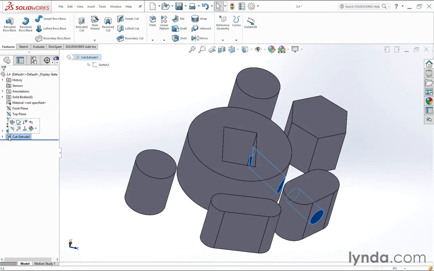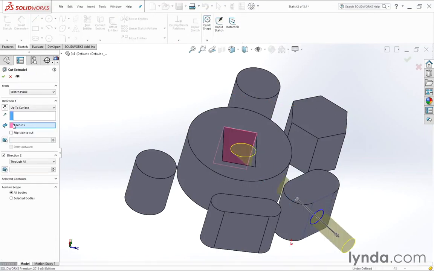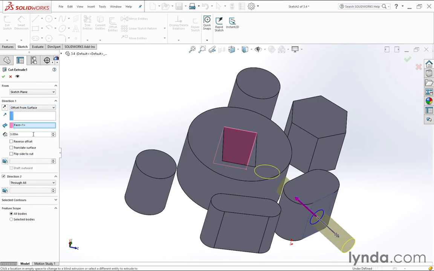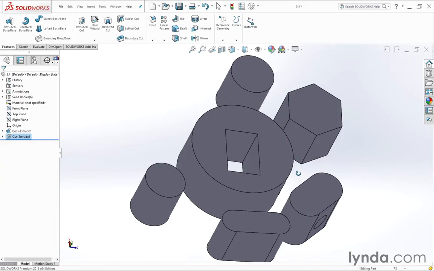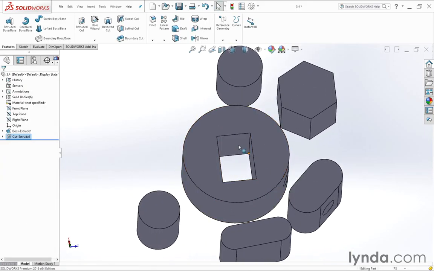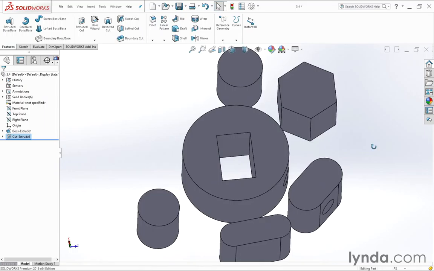So again, back to cut extrude and up to surface. I have offset from surface. So if I wanted to give it a positive or negative offset from that surface that I've chosen, it also works really well. So I can click on offset and type in 3 inches, and that's going to make a cut that has that same angle in there. And you can't really see it very well.